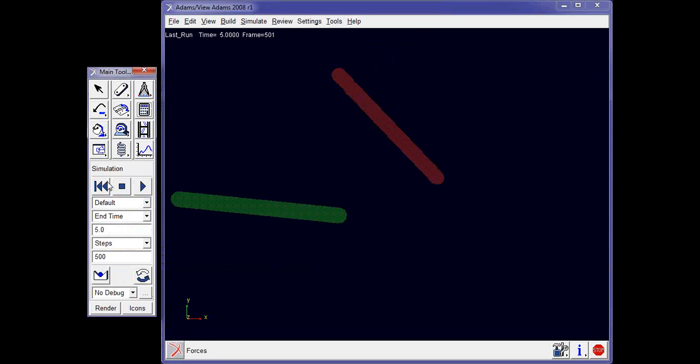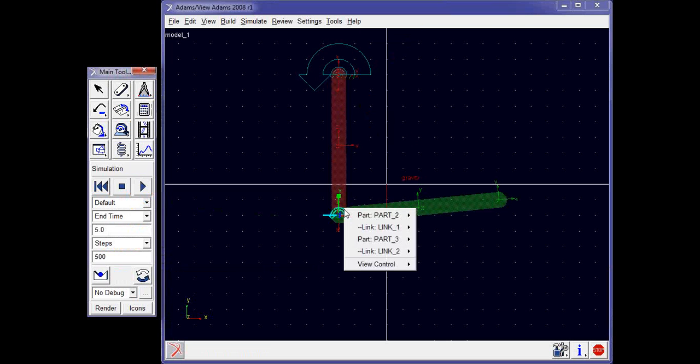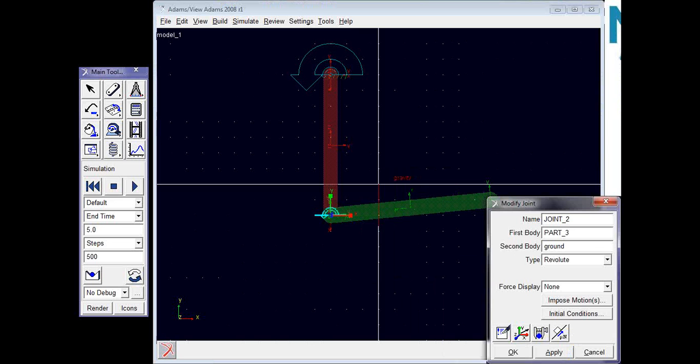So I'll say mosh. To modify. I'll say part 2. Okay. Now I'll solve it again.